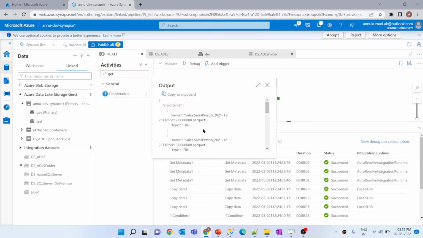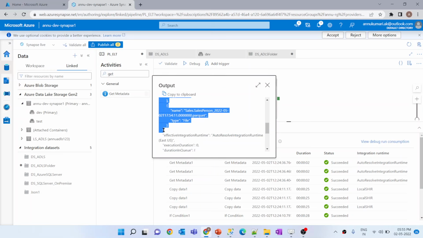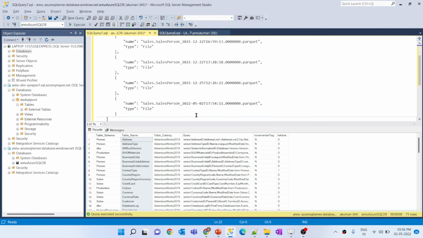So out of these files, how will we get what is the maximum or what is the latest and greatest file present in each of the folders? Okay, so for that, let me copy this entire child items JSON. Let me copy it and paste it in our SQL server. Let me remove this and paste it here.